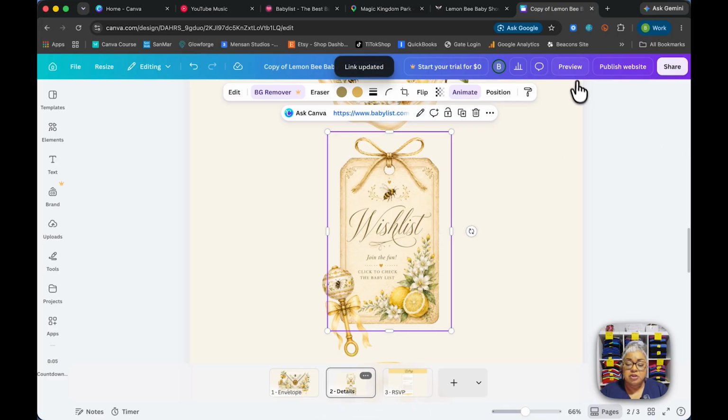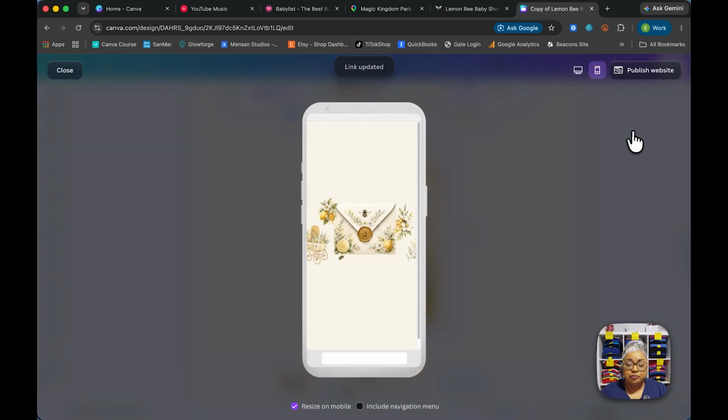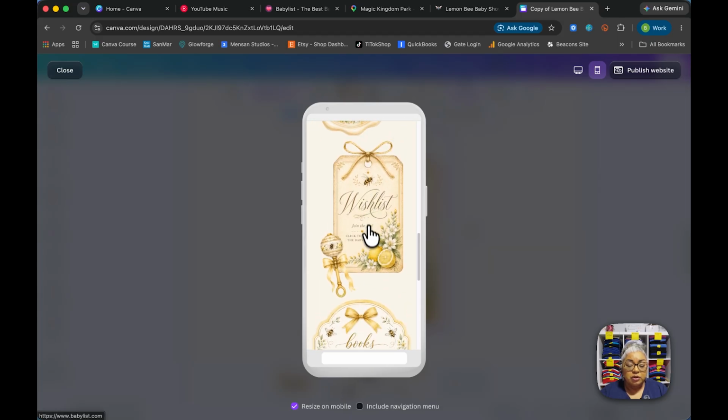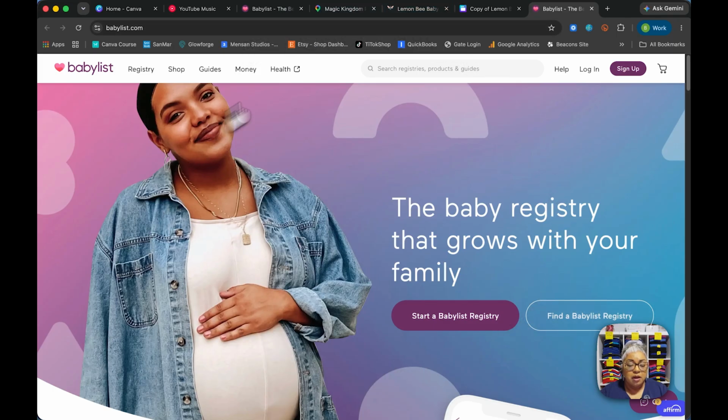And then again, to check it, you're going to come over to Preview. Here's your opening page. You're going to scroll down to wish list. If you click on it, your wish list should pop up. Your gift registry should pop up. So again, it's like an Amazon, Target, a baby store, any link you can put in there, and it'll take them to that page. And that is how we do our baby registry.